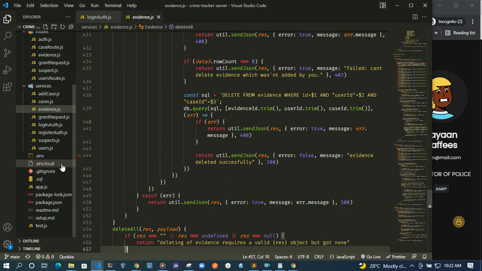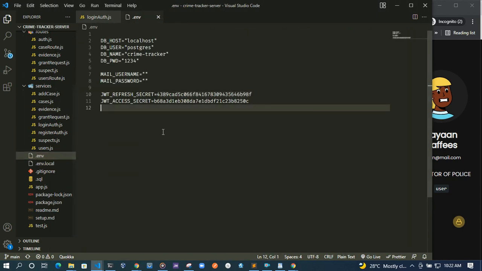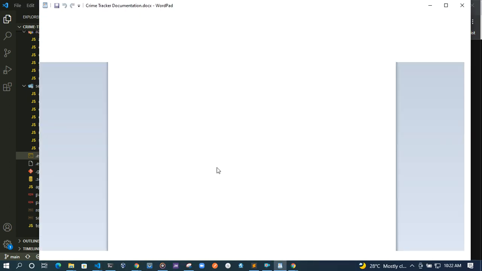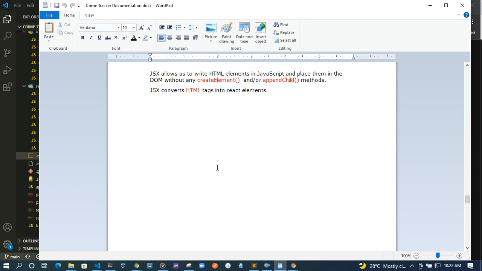Let's look at the .env file. The .env file contains some information which we don't want to expose to our user or to a user using this code here. So if you are using this particular code and you are trying to deploy it to the internet, you must put some environment variables, and this env simply means environment variables. I explained it here in the documentation, so you guys can make reference to that.